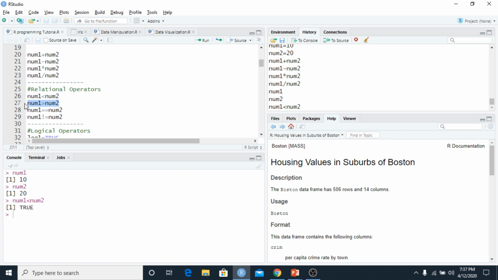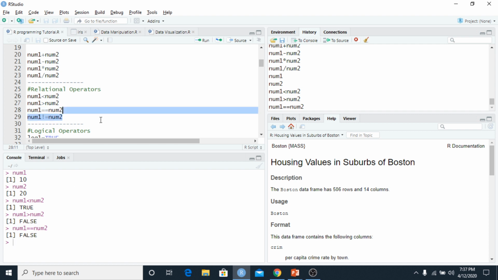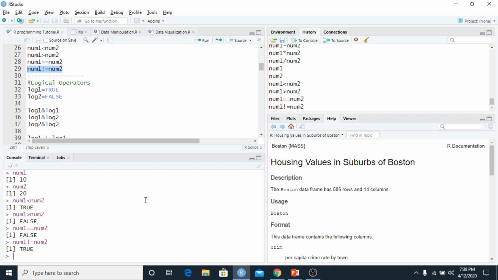Now similarly, let me check if num1 is greater than num2. We get a false value because 10 is not greater than 20. Now let me check if num1 is actually equal to num2. We get a false value because 10 is not equal to 20. Now I'll use the not equal to operator. So the not equal to operator is basically the exclamation mark and equal to. So num1 != num2, and I get a true value because 10 is not equal to 20. So these are the basic relational operators.